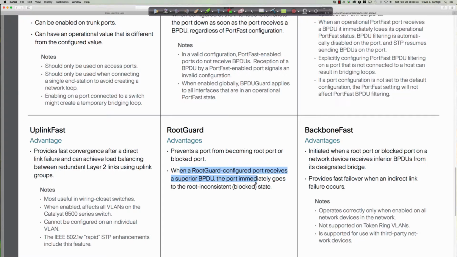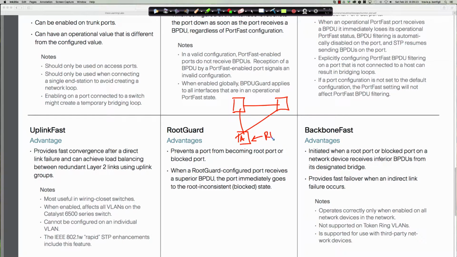And when RootGuard is configured, the port receives a superior BPDU. It'll immediately go into the root inconsistent state. And so if you think about that, it makes sense. Prevents a port from becoming a root port or a blocked port. Because if we were to change the topology for whatever reason, and this is kind of what we're looking at in our lab, if we were to change the topology and say that this guy right here, all of a sudden the access layer switch were to become the root bridge for whatever reason, misconfiguration, that he would be sending superior BPDUs out, and so you put it on the ports that you don't want to be the root port.